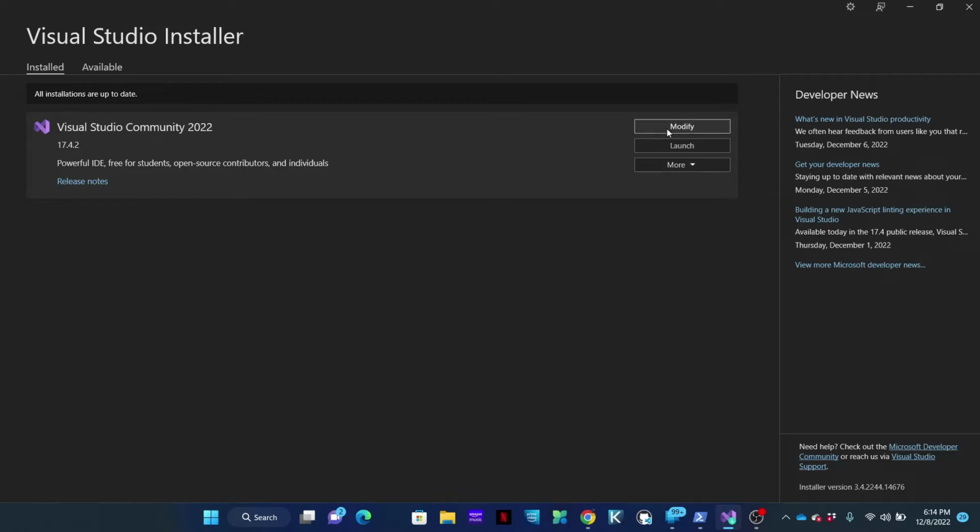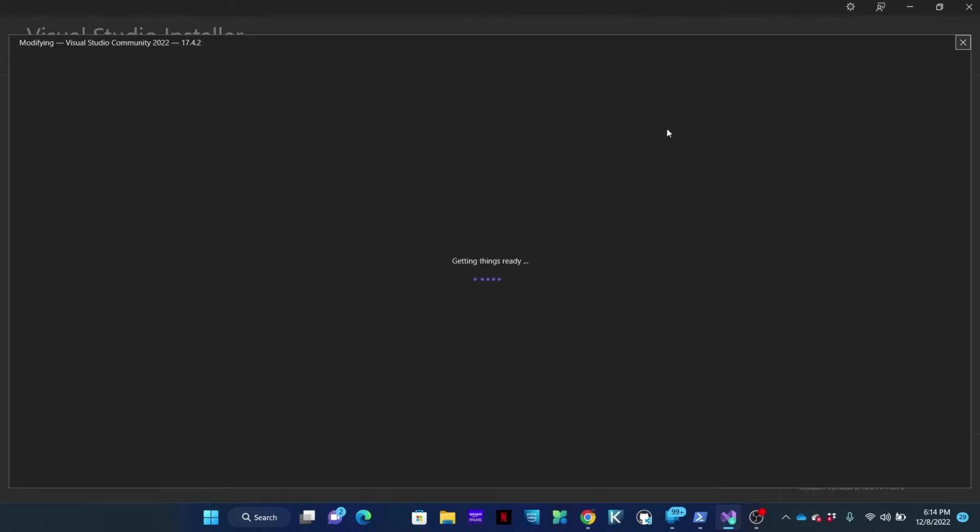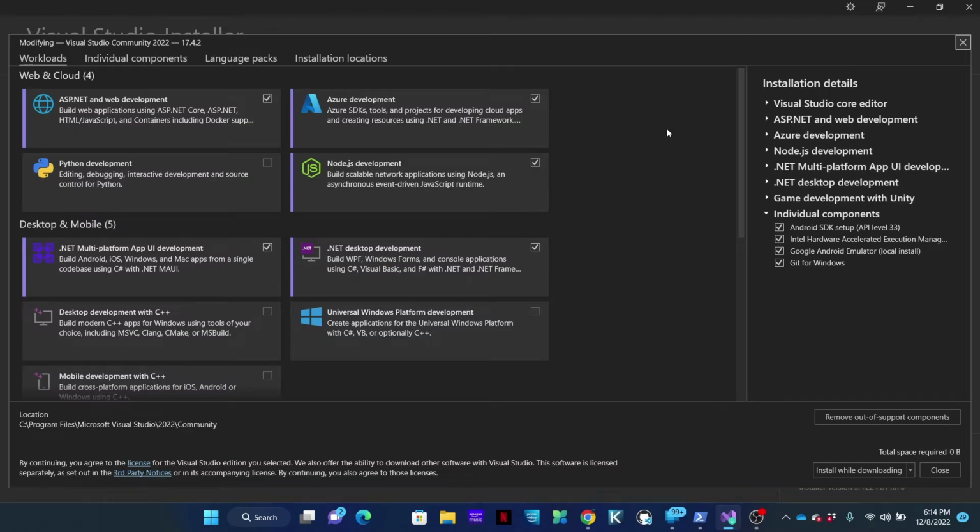So you have to go to Modify, and here you should enable the .NET multi-platform app UI development workload that is supported for .NET 1. And if this is enabled, you should also enable ASP.NET and web development so that your .NET Maui will be installed.